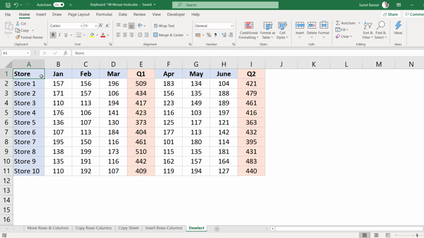And finally, I want to show you how to deselect cells once you have made the selection. Now, this is something which is new to Excel 2019 and Microsoft Office 365. So if you're not using these versions, whether in Windows or Mac, it's available in both the versions. But if you're not using Excel 2019 or Office 365, then you would not be able to do this.